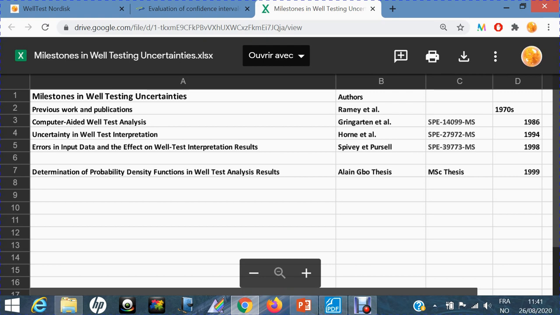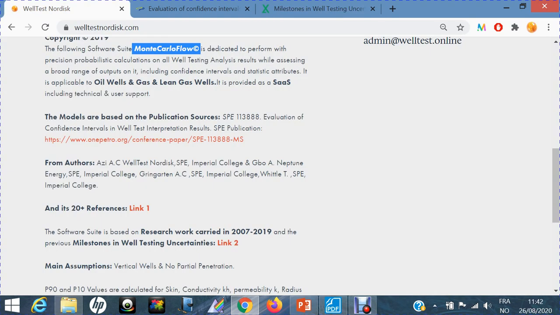And errors in input data and the effect on well test interpretation results by Spivey and Purcell in 98. So you see these studies started in the 70s, restarted in the mid-90s, and continued with Alain Beau's thesis, which preceded mine at Imperial College, and then my study in 2007. This is just to give you some background on the different research that preceded this software. So let's move to the input data.